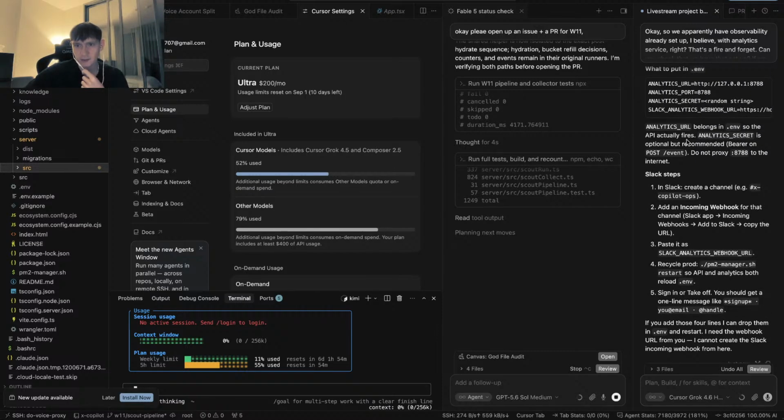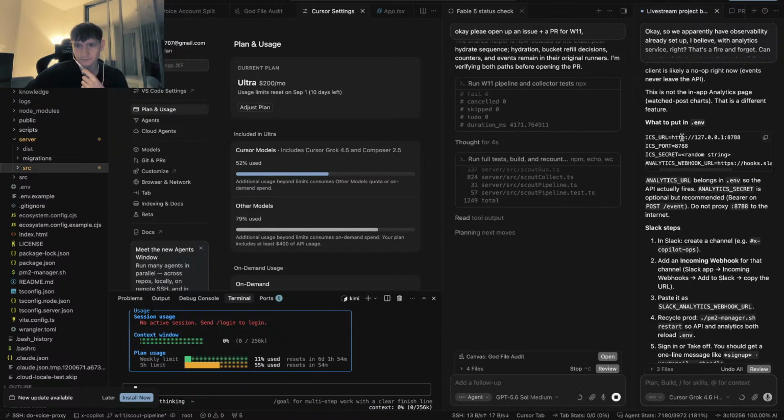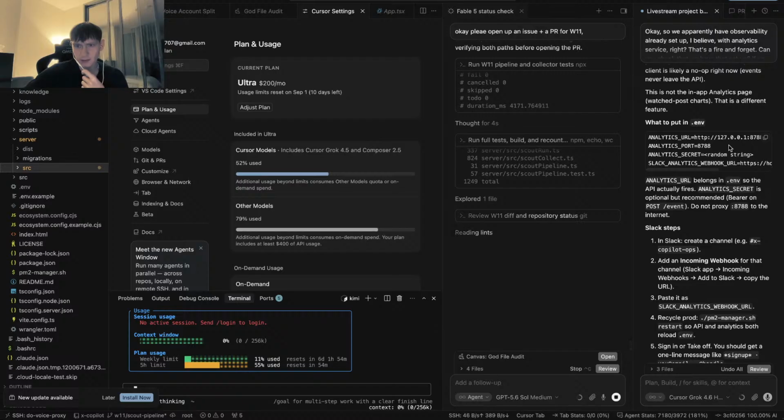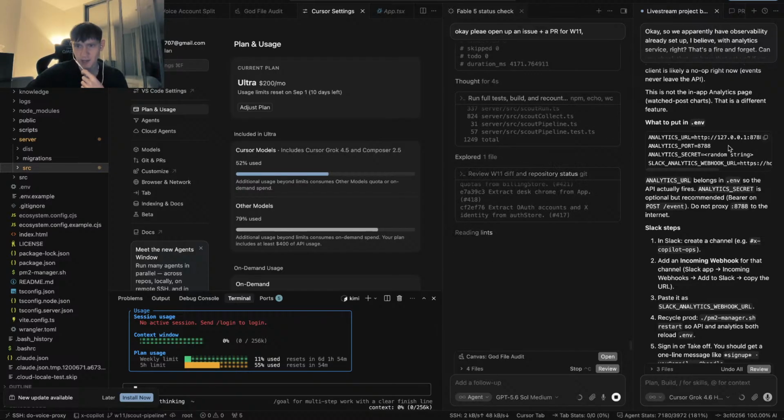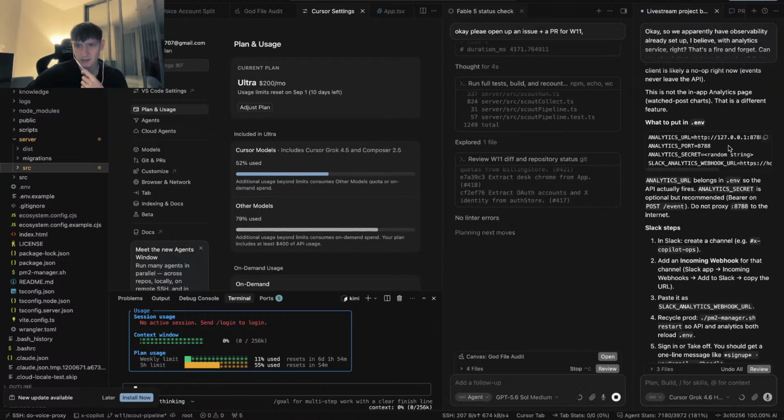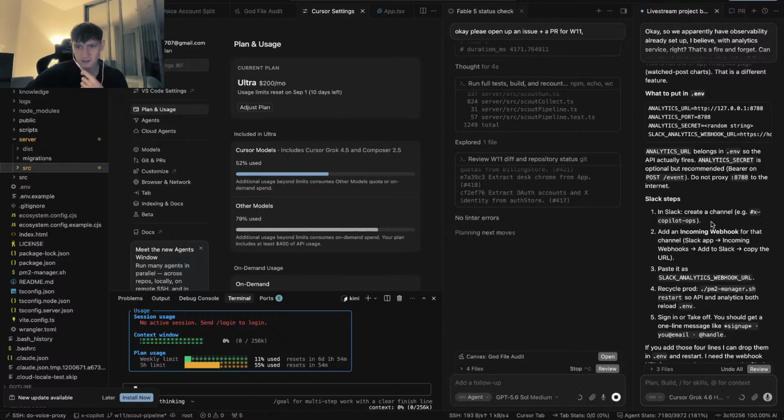So we have the analytics URL. We have the analytics port. Analytics secret. What is the analytics secret? It's optional but recommended, a bearer token. So it's just a Slack analytics webhook URL. So in Slack, create a channel.